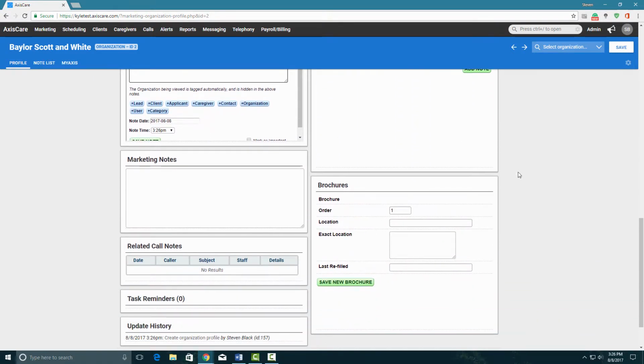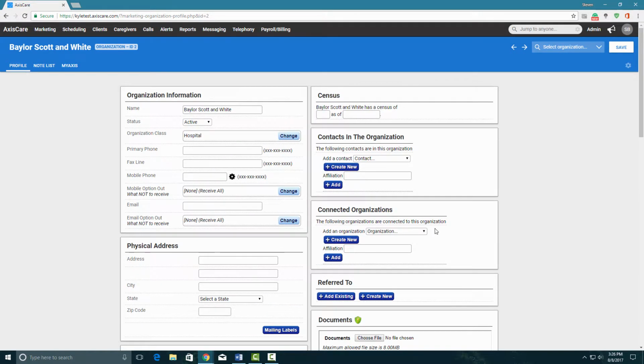At the bottom, many agencies find the brochure section to be highly useful. You can add a brochure listing and a profile to distribute information to prospective clients and caregivers. Be sure to click Save at the top of the page before moving on. Save is located right there.